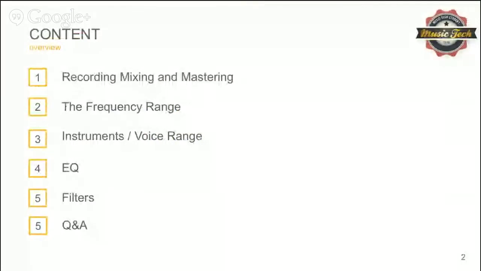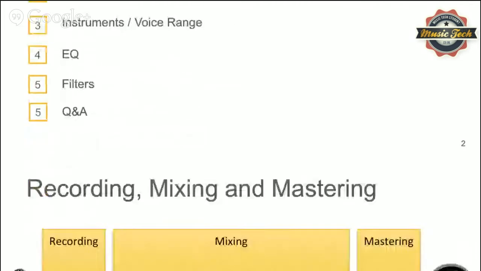Okay, so this is how the content's going to be broken down for tonight's show. We're going to start by looking at how the frequencies are managed within the different stages, so starting at recording, mixing and then mastering. And then we're going to look at the frequency range in its entirety. Then we're going to look at how the frequencies work within individual instruments and voices. Then we're going to look at some of the parameters and some of the tools that we use to control these, EQs and filters being the main ways of controlling them within our mixes. And then finally onto a Q&A.